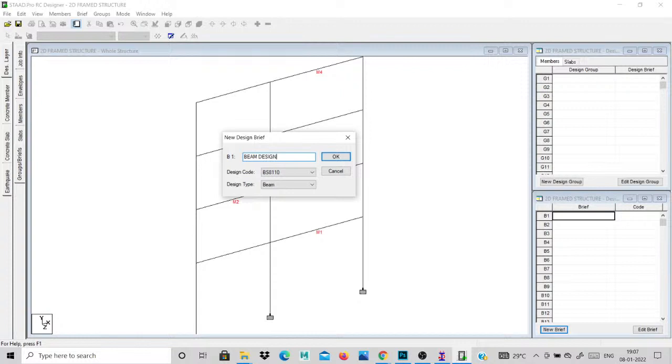Automatically, I enter my name as beam design for this area. I simply selected the name beam design. Then go to check your design code for your beam design. Our code is IS456.